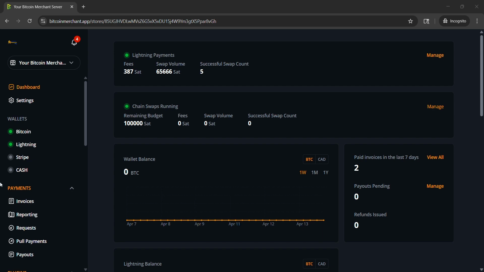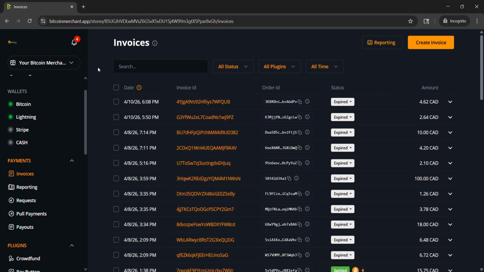We can find our payment section on the left-hand side here, and we're going to click on invoices. So invoices are going to be a key feature in managing and tracking invoices, issuing refunds, and one of a few ways to generate invoices for accepting customer payment. Here's a list of invoices with the date, invoice ID, order ID, status, and amount.